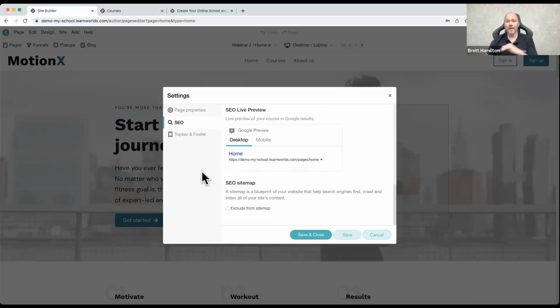If you want to be hidden from the search engines, you also have the ability to exclude your sitemap. Okay, so that will stop search engines from crawling your site.